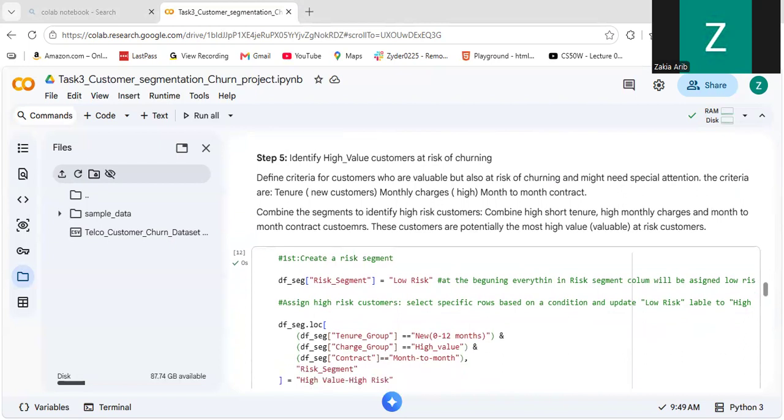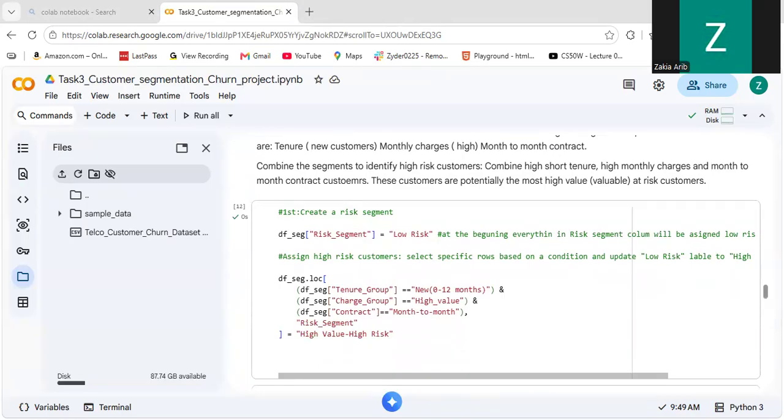And then we're going to create first the risk segment with this code. At the beginning, we're going to label everything in this column low risk. And then we're going to use a loop. For every group, tenure group, charge group, contract group, we're going to check in these columns if it's a new customer, check if this condition is true. If this condition is true, then replace low risk with high value, high risk. Check in the charge group if it's a high value customer. If it's a high value customer, then change low risk to high value, high risk, etc.